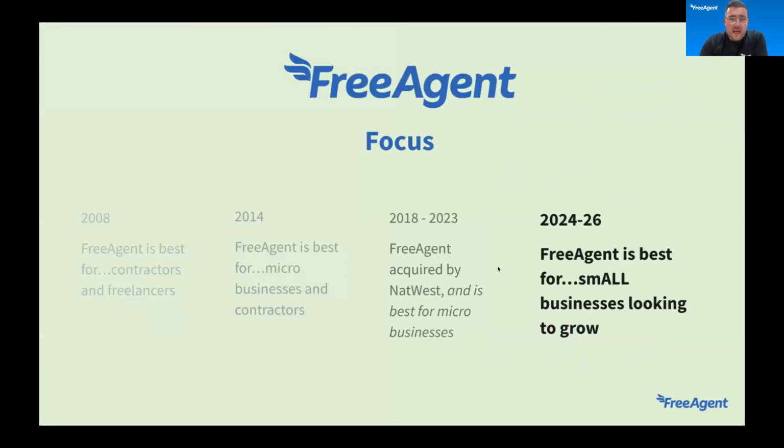And looking at FreeAgent and the focus. To give you a little bit of a history lesson on where FreeAgent was: we were founded in 2008 by 3 contractors, born out of the frustration that they had with the system they were currently using. We were originally for contractors and freelancers, so if you've heard about us being good for that, that's where that myth comes from. Moving forward into 2014, we became best for micro businesses and contractors alike, looking at those smallest of businesses in the UK.